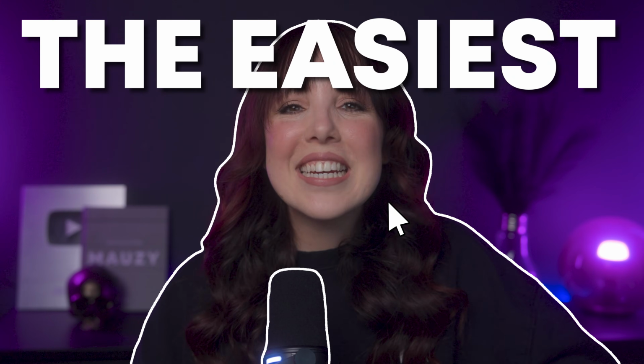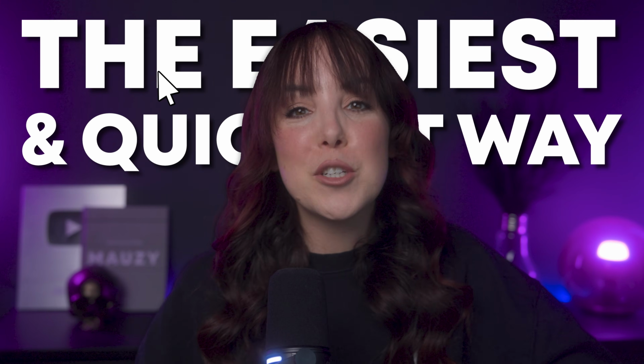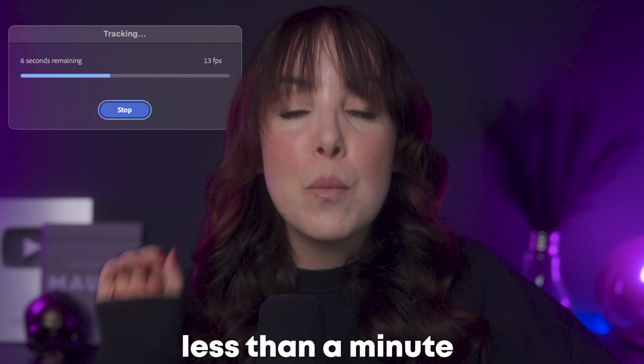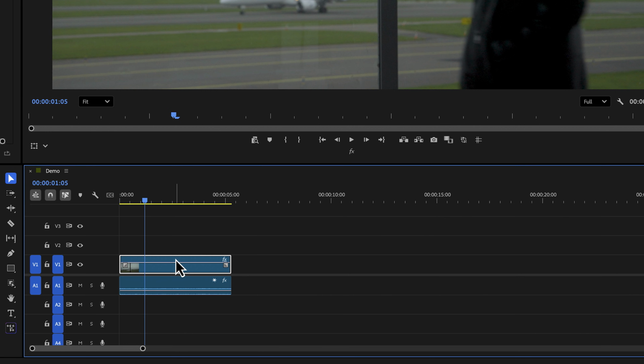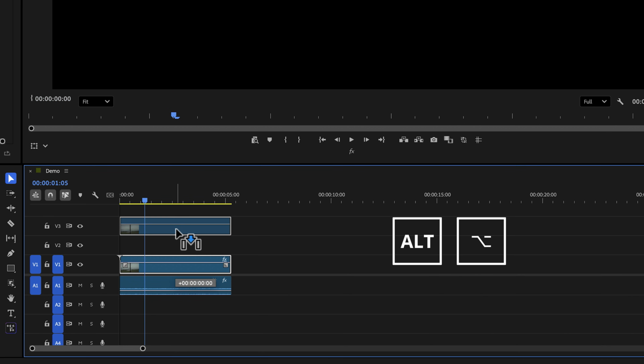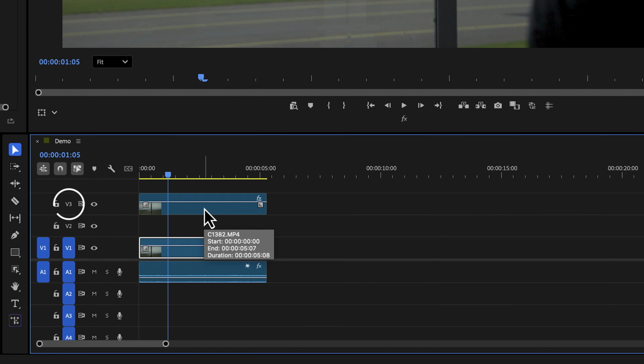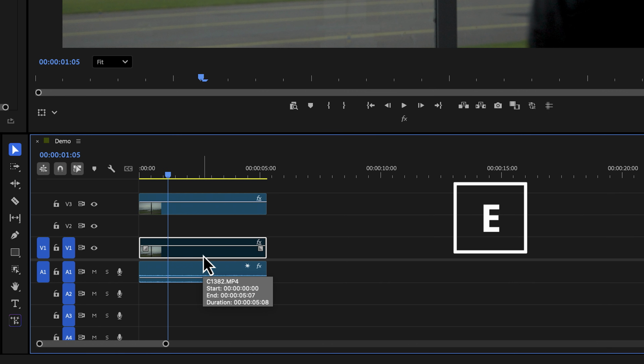This is the easiest and quickest way to put text behind a subject in Premiere. I promise you that it's going to take you less than a minute with the brand new object masking feature. Let's go. First things first, we're going to duplicate our clip by holding Alt or Option and then dragging it up 2 tracks. Then we're going to hide this clip by hitting E on our keyboard to disable it.